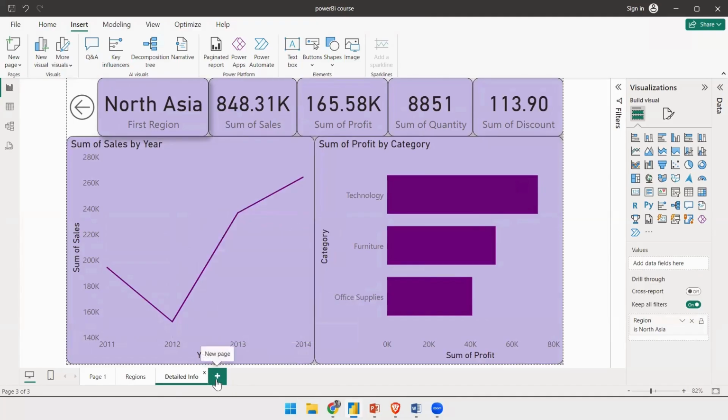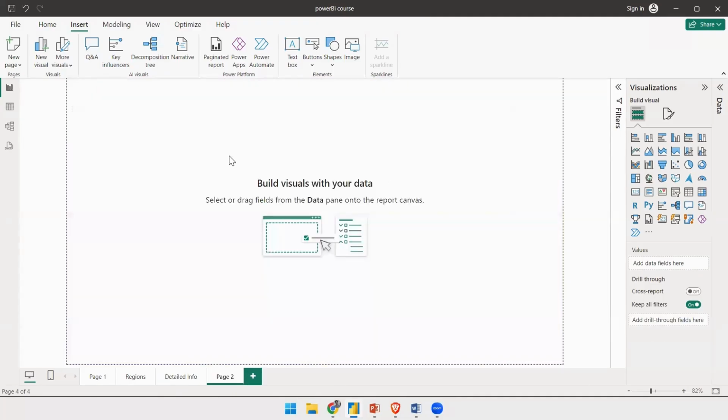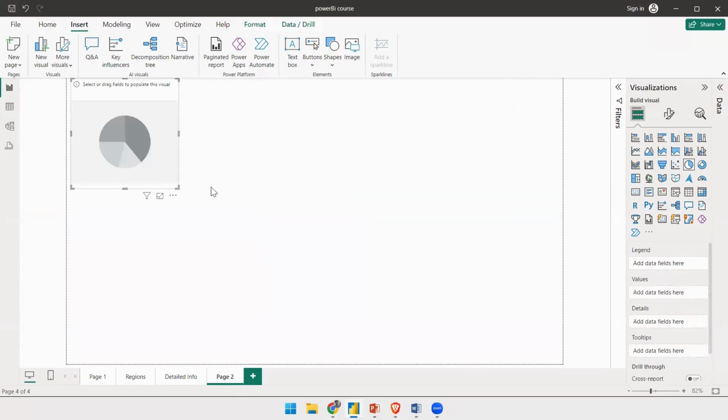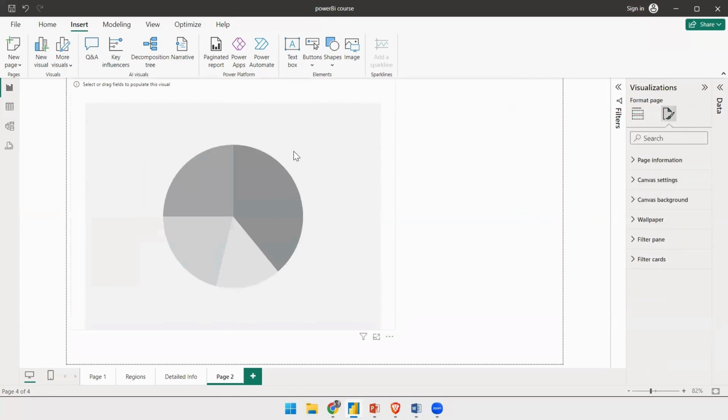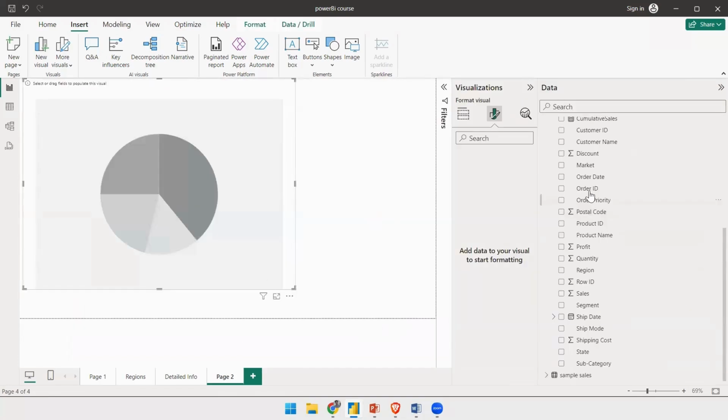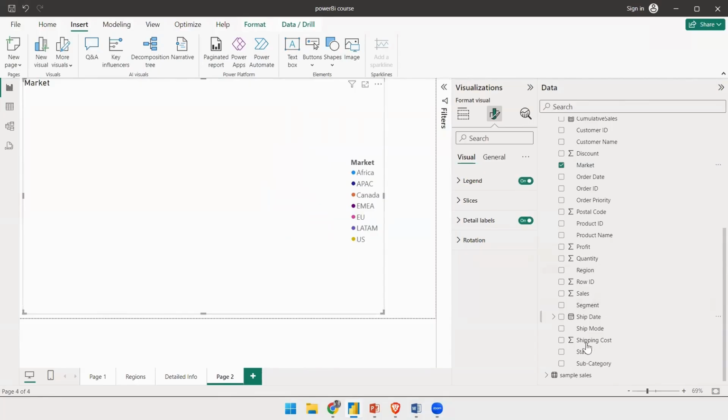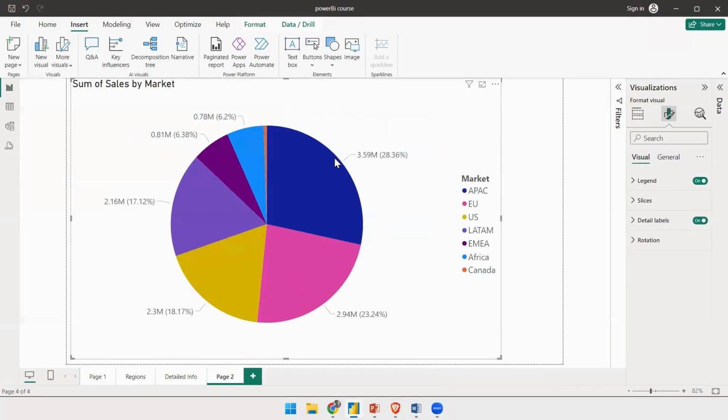So for that, what you need to do is, let's say that I'm having this new page, page 2, and here I have created a pie chart. And in this pie chart, I just want to see the different markets. So what I'll do is I will take the data, I will put the market, and I will put the categories. Or let's say I will put the sales for now.